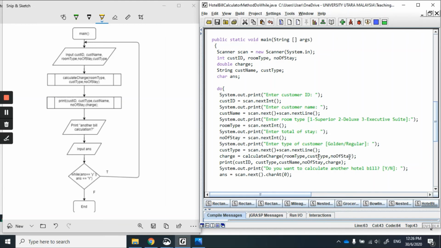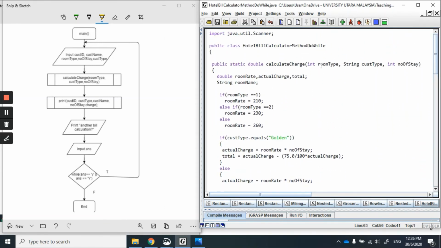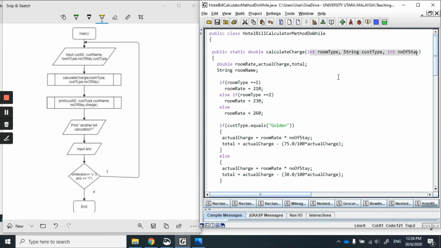So these 3 values, from where do we get all of this? From the user's input just now. So room type, customer type, and number of stay. The arrangement should be similar to what you have in the method header. So first we have room type, customer type, and number of stay. If we see the method header here, room type, customer type, and number of stay. So you should follow the arrangement in the method header when you call the method.